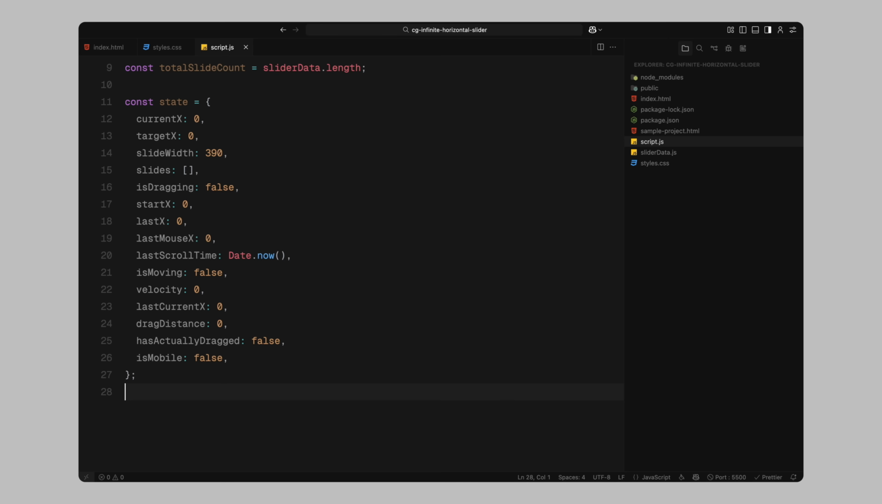We are also storing lastScrollTime, isMoving, and velocity. These will help us figure out when the slider is still in motion versus when it has come to rest, so we can control hover effects more precisely. Finally, we have a hasActuallyDragged flag that helps us distinguish between a real drag and a click, and an isMobile flag so we can adjust layout based on screen width. The state object is what we'll be updating constantly as the user interacts with the slider, whether it's scrolling, dragging, or just hovering.